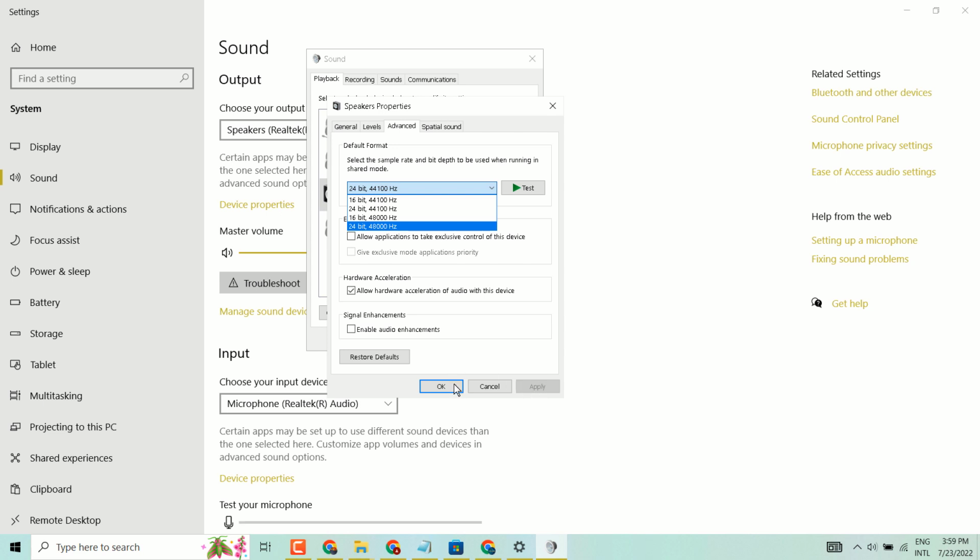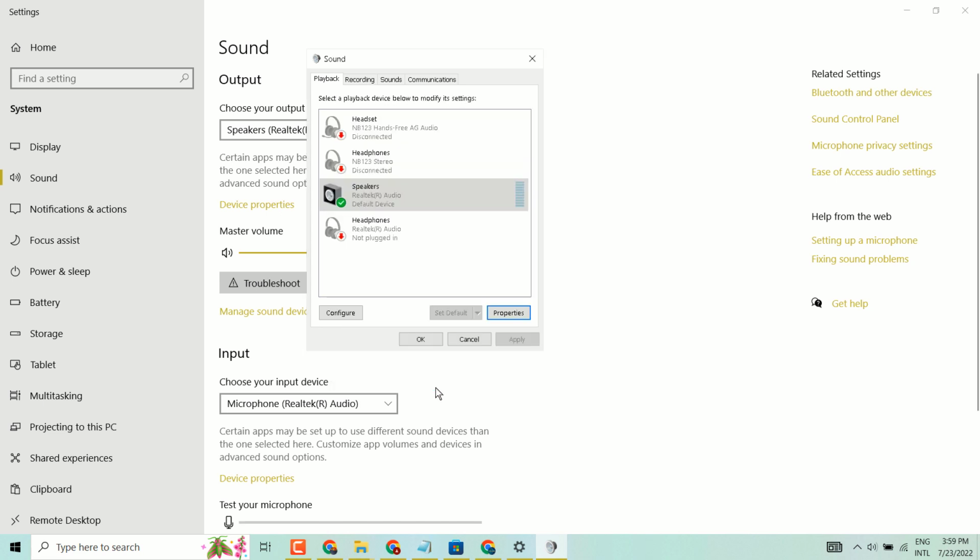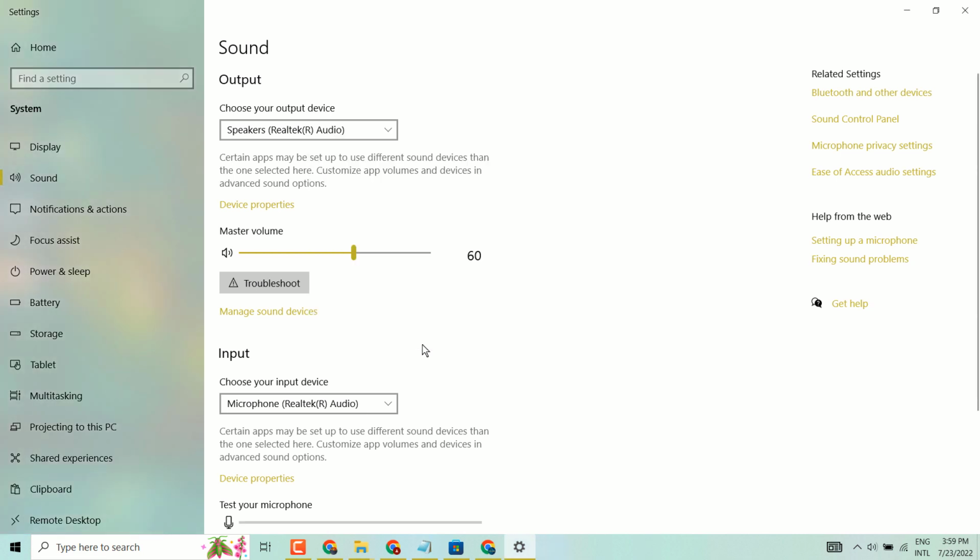Then click on apply, then OK. Click on OK. Now close it and restart your system.